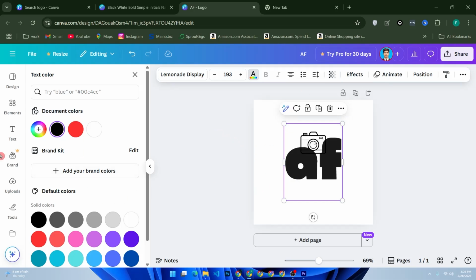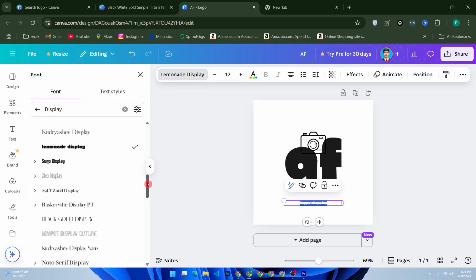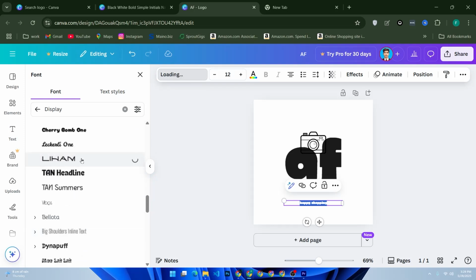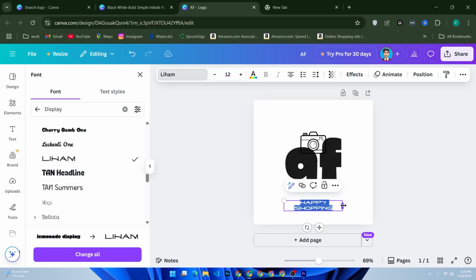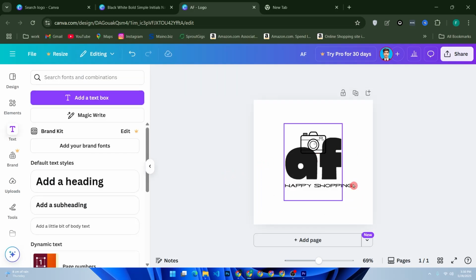You can add some text again. Click text and enter your brand signature code like happy shopping. Then choose the font from here, like that. Looks like that. And that's how you make a free logo in Canva in under 8 minutes.